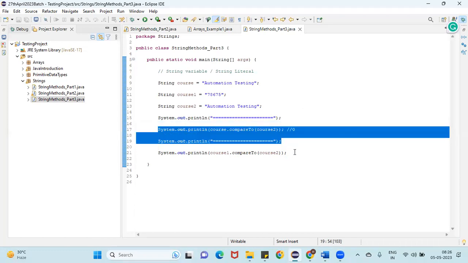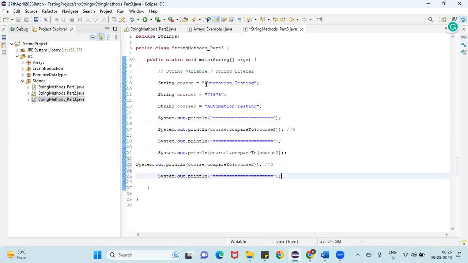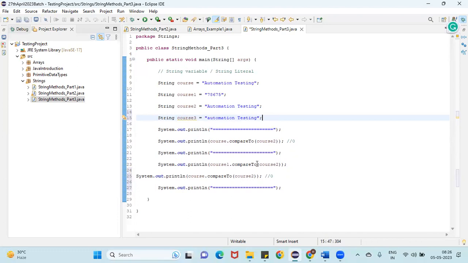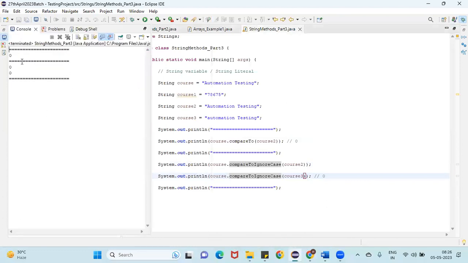So same like this, we have compareToIgnoreCase as well. Let me show you this one, guys. See here, automation testing. CompareToIgnoreCase behaves like equalsIgnoreCase. It will not verify the ASCII values, guys. It will only verify the characters. If both characters are the same, course dot course 2, course dot course 3, it will return 0 only, guys, same like equalsIgnoreCase. Are you able to see, guys?